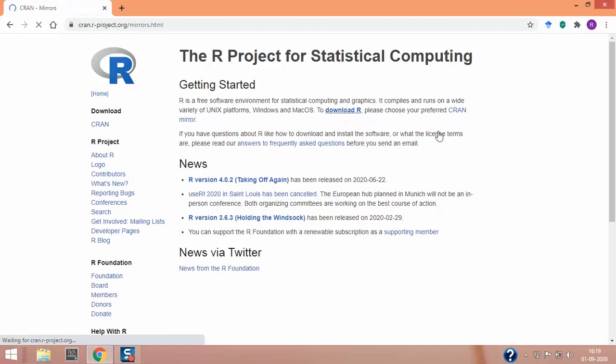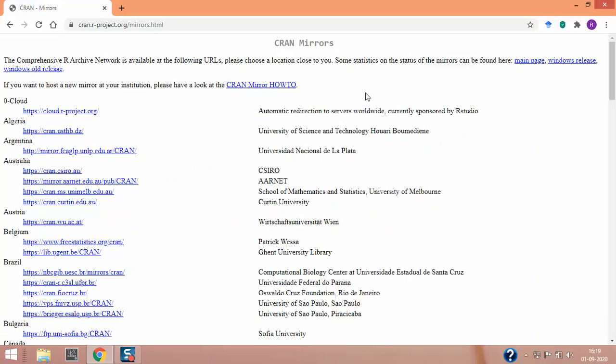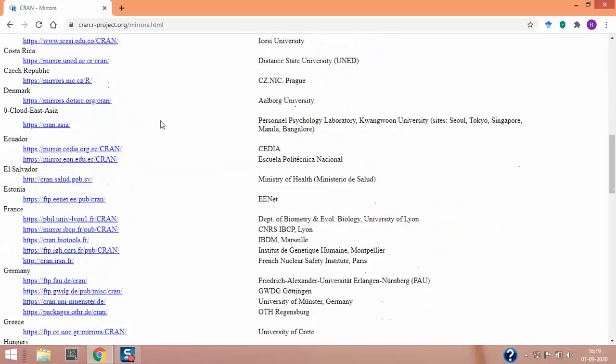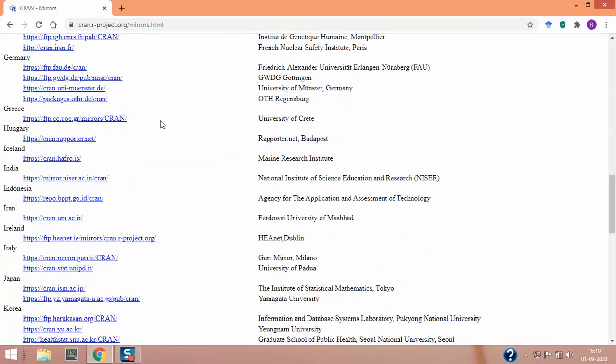That will take us to this page called CRAN, which is nothing but Comprehensive R Archive Network. You can download from the cloud, so a cloud-based download, or you can search for your country. In India, IIT Madras was initially hosting the CRAN, but now it is the National Institute of Science Education and Research, NISER, that is responsible for hosting it in India.